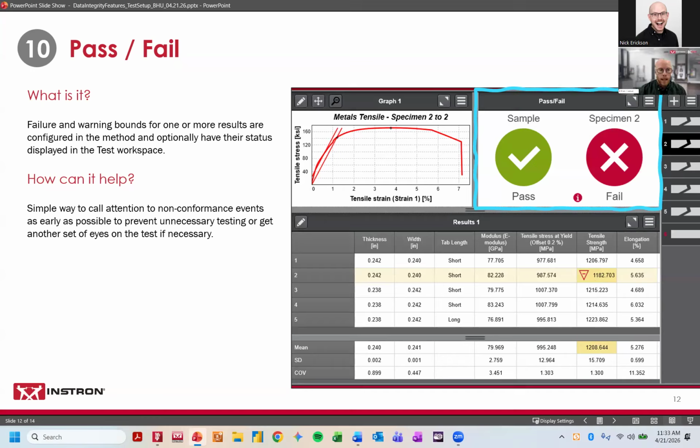And more than just this exceeded one of our tolerances, one of our specs that our customers have, you also could put in warning bounds. So if you're close to exceeding that, you can define what a warning bound would be. And there's a different symbol associated to warnings, a different symbol in the results table. So just good to know that there's both absolute failures and then warnings for our pass fail feature set. And you can have it set up in the test workspace.